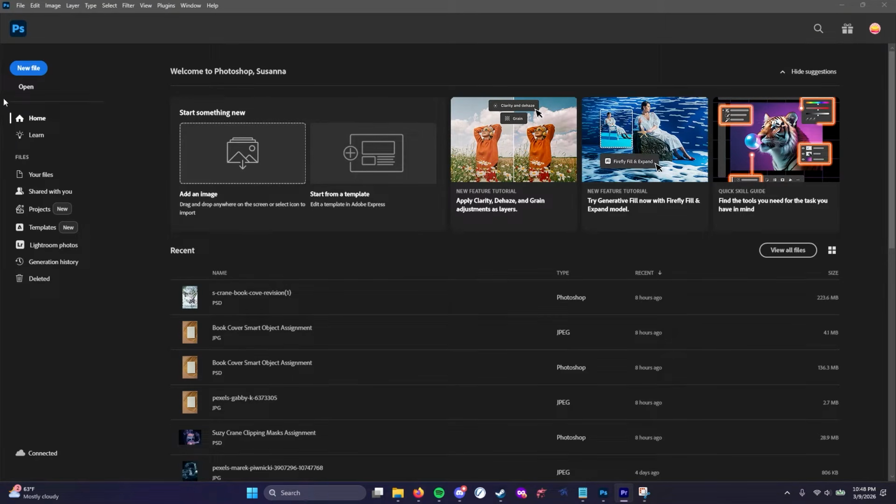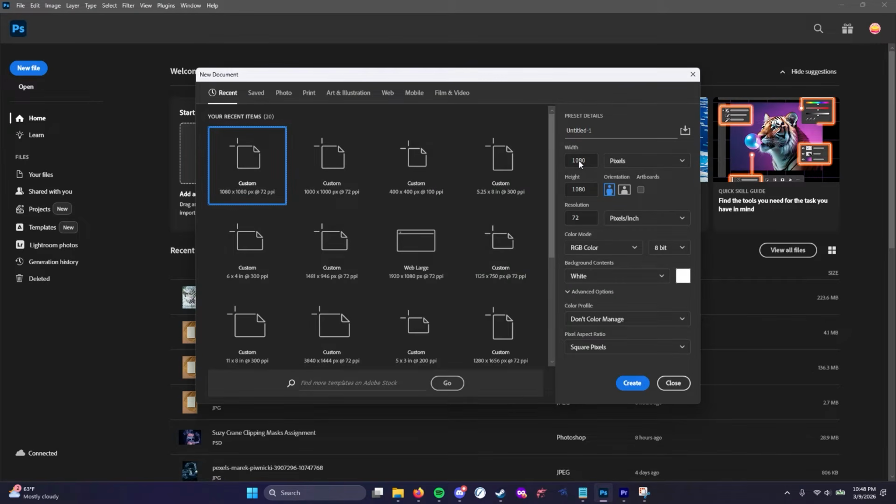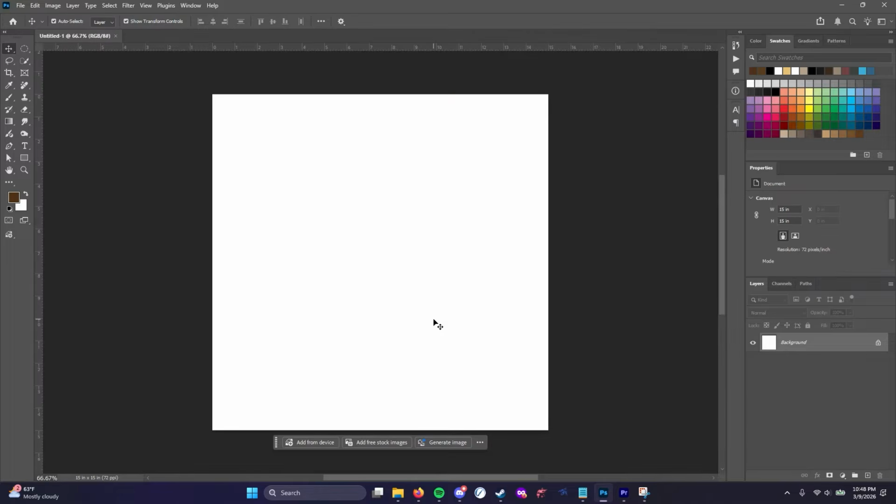So let's get into our assignment. First, create a new document. This document should be 1080 pixels tall and the same amount wide and have a resolution of 72 ppi. These are the dimensions for a standard Instagram post.